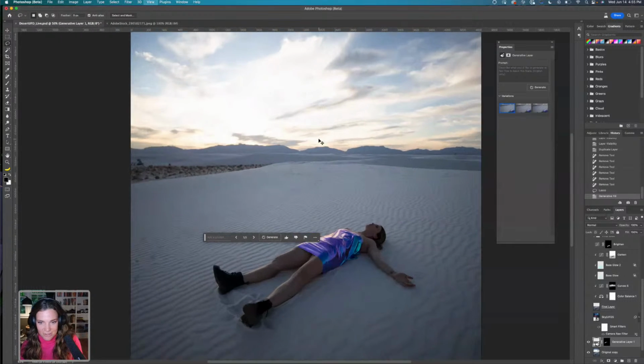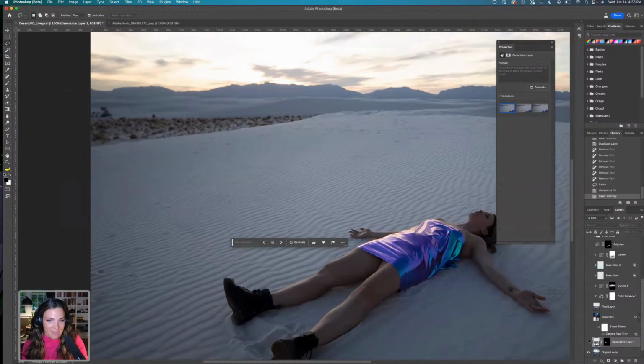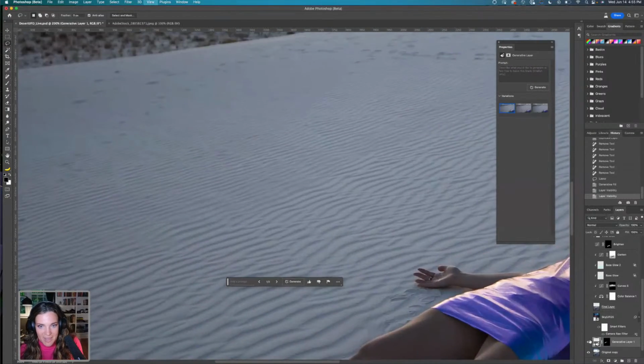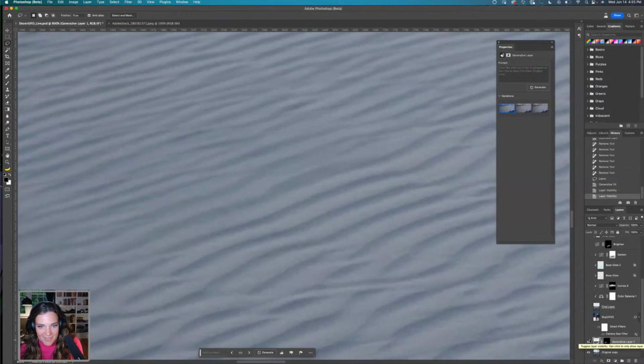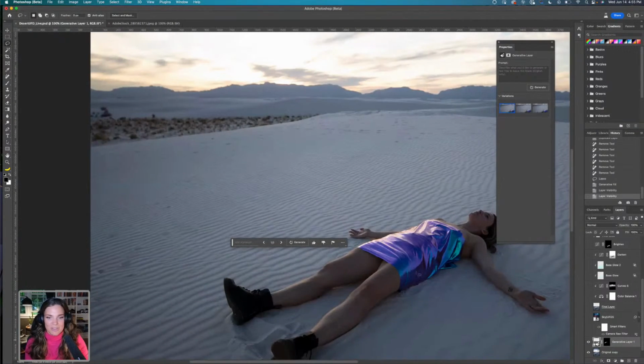Yeah, much better. Let's just zoom in and take a look at that. That looks so good. I can't believe how good the sand is. I mean, you could get nitpicky with it. Not the exact same texture, but who is zooming in that close on our images? We just want to make this look really nice and clean.